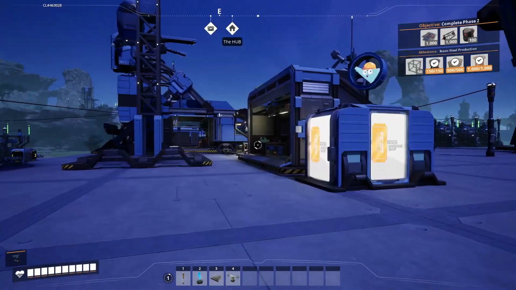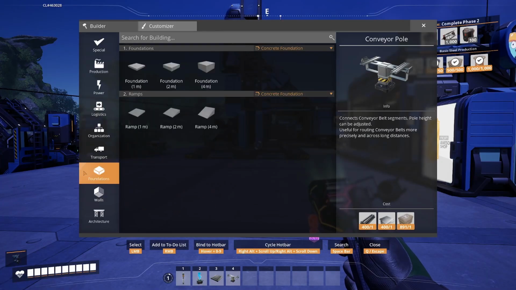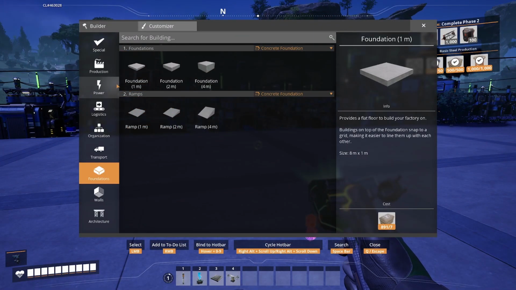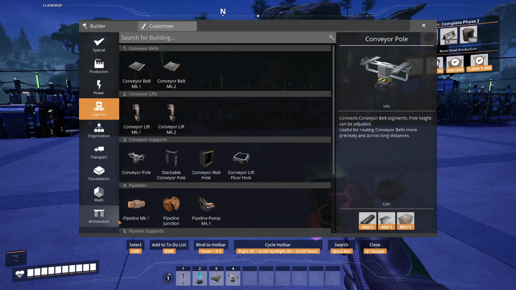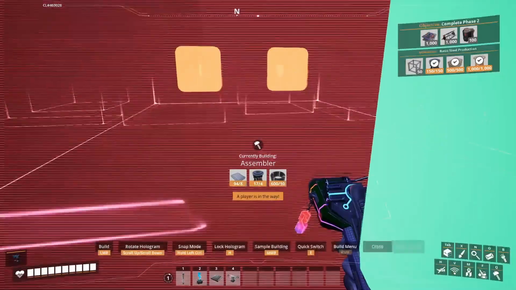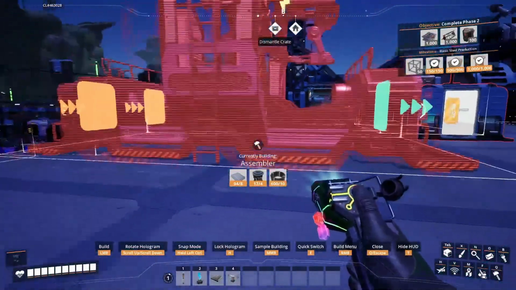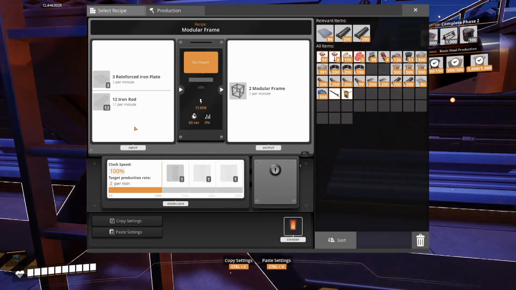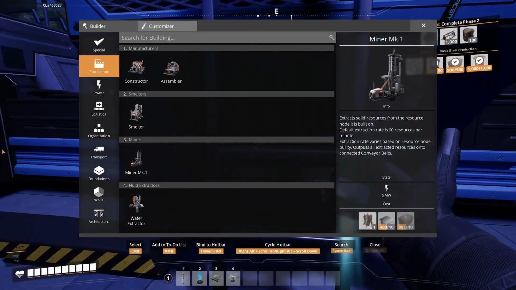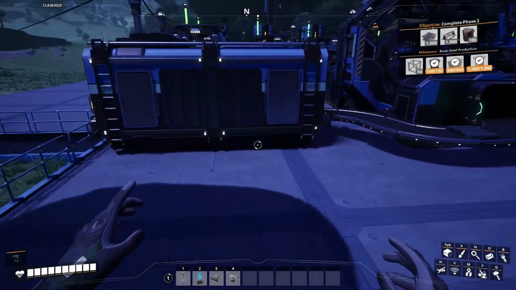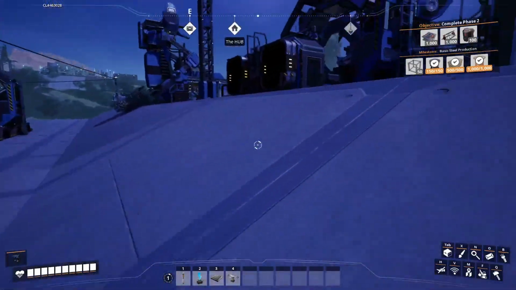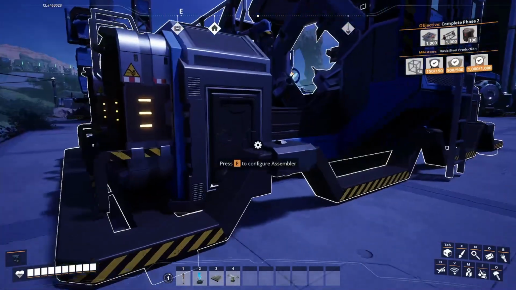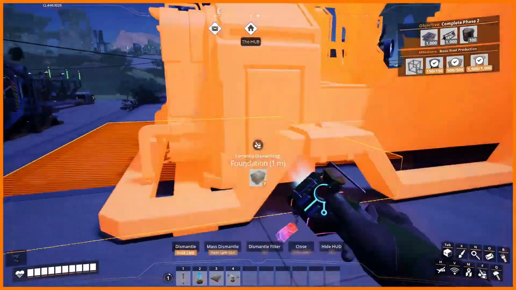So the plan for today is to try to get steel production up and running. But what I just realized is that we need modular frames for that, which are fairly expensive. And also not very nice to build by hand. I might just consider what they require. They require rods and reinforced plates. So I might do a temporary solution of just pumping in what we need into the assembler here.